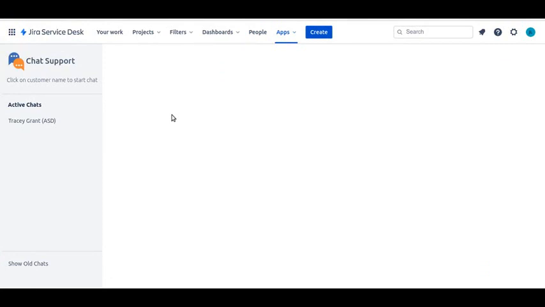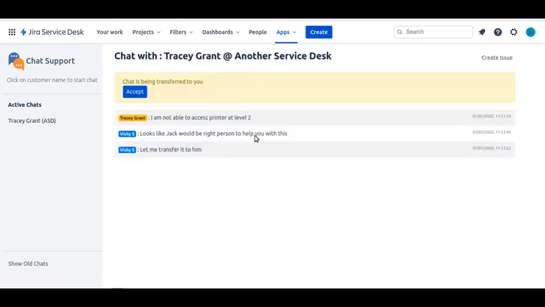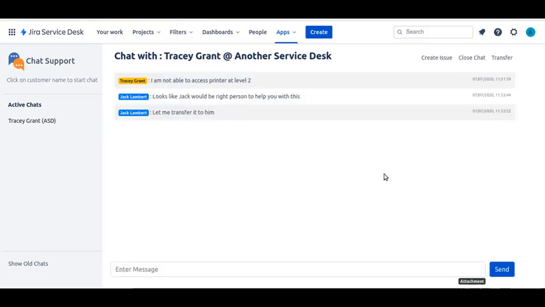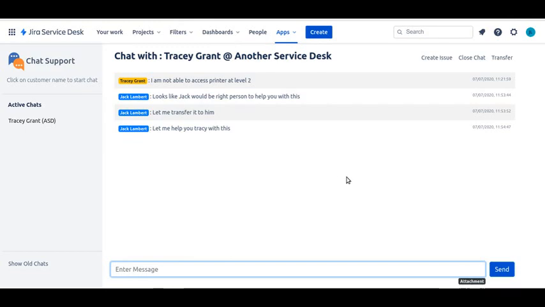The other agent, which is Jack in this case, sees that Tracy Grant incoming chat transfer request, which is coming to him. There's a chat which has come to him, which is being transferred from Vichy S. So you can click on accept. Once he accepts the chat, he can start chatting with the customer. So let me help you, Tracy, with this. Jack can go ahead and chat, and then basically close this chat or create a further follow-up ticket for this particular chat request.